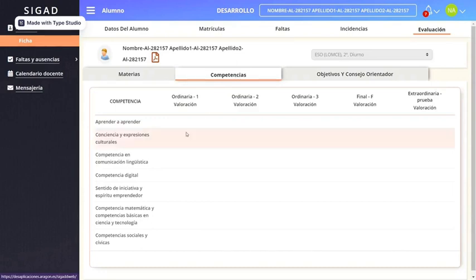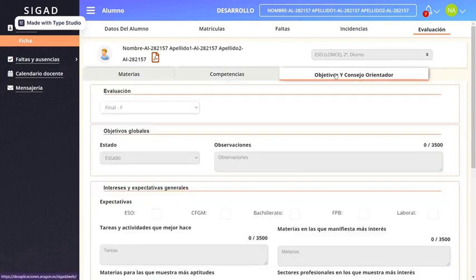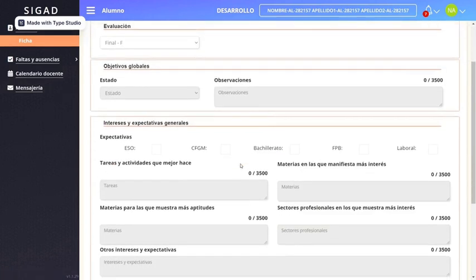Competencies. If the competencies have been evaluated, a list will be displayed where the existing competencies and their assessment, objectives and guiding advice are shown. It shows a form with the registered data of the Guidance Council.